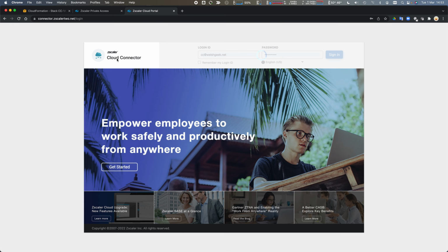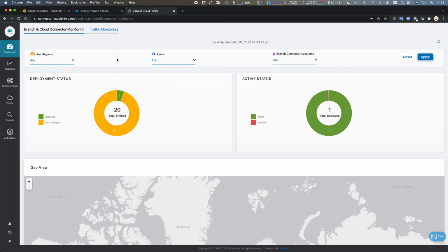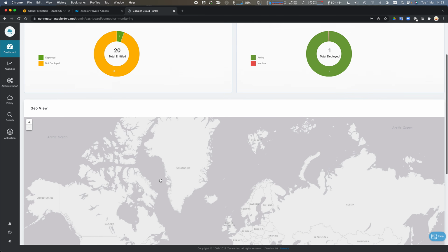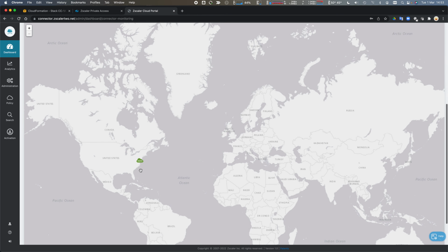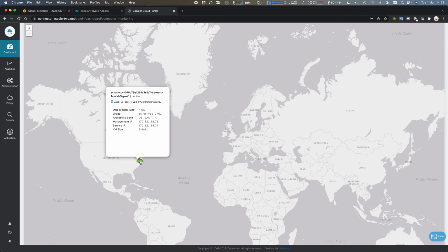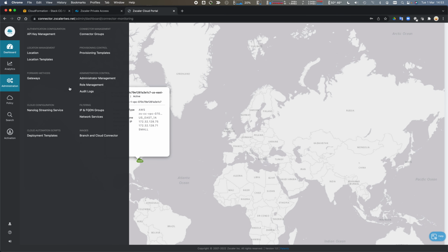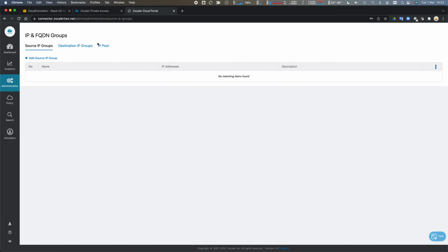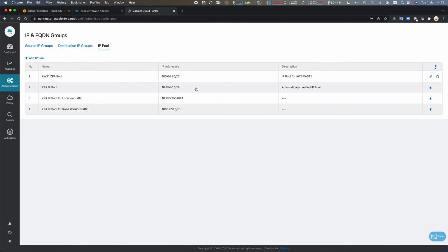I don't think there's really that much to see in here. You can see that we've got the cloud connector, it's enrolled, it's in that AWS availability zone on US East. Again, similar kind of setup in terms of that. Things that are probably worth looking at, the IP pools. Here are the IP pools that I needed to make sure that I had the routing through the app connector for that to work.